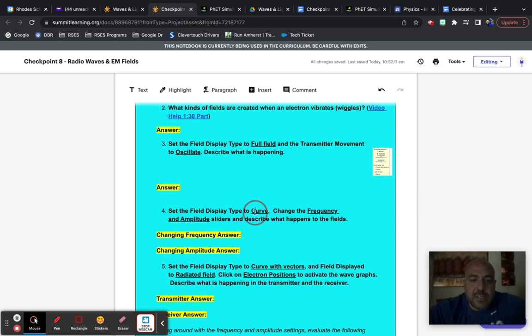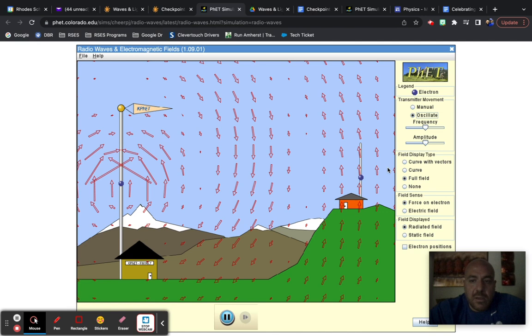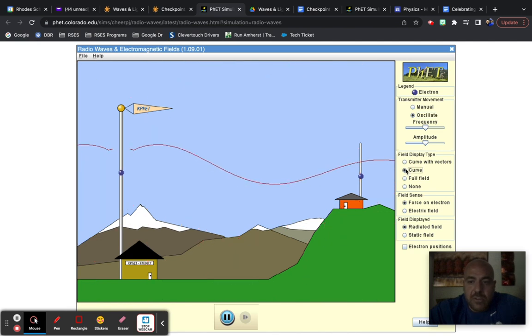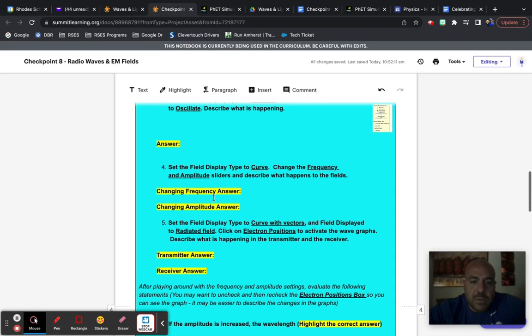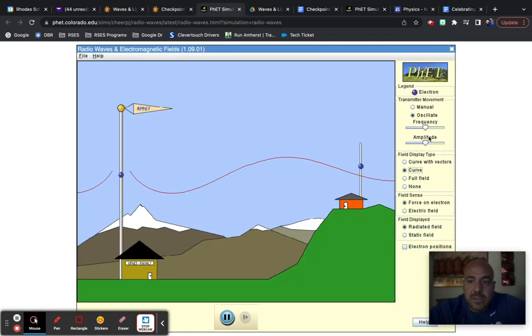Number 4 says set the display type to curve. So we're going to change it to curve. And then it says move the frequency and amplitude around. You have to do both. So I would move the frequency to a low frequency and describe what happens as you change it from high. In other words, at a low frequency, this is what I see. At a higher frequency, this is what happens. So you can just move the frequency bar left and right. And then for the answer after that, you'll do the same with the amplitude.